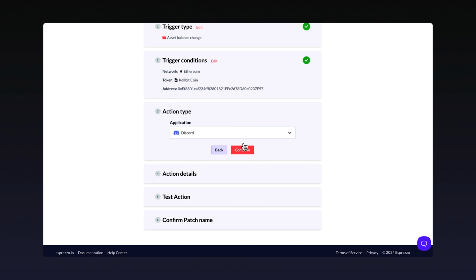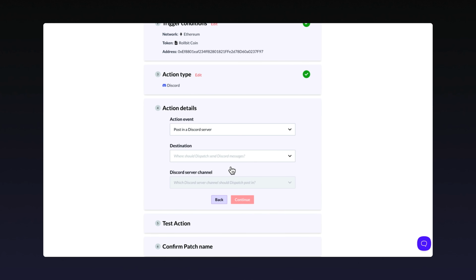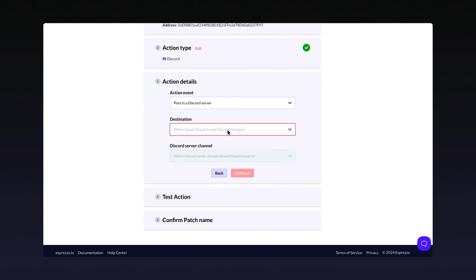All right, great. So now we have to set up Discord notifications because we chose Discord as the application. Click Continue. Great. So let's say that I want to post this in a Discord server. All right, so click on Post in a Discord server. Now for the destination, if this is your first time using Discord, it'll ask you to authorize the permissions. It's really easy. All you have to do is connect it. I'll show you how it works.